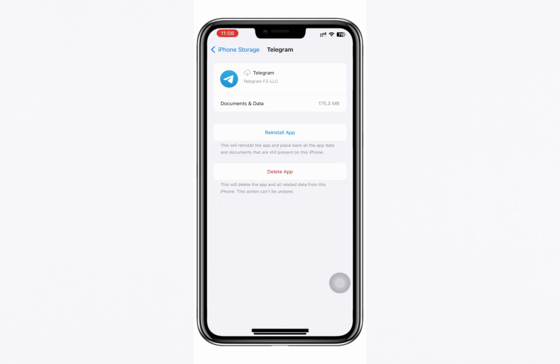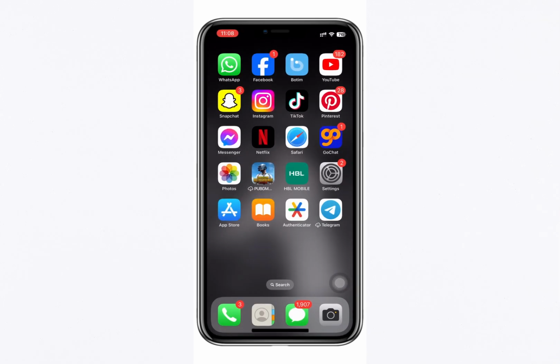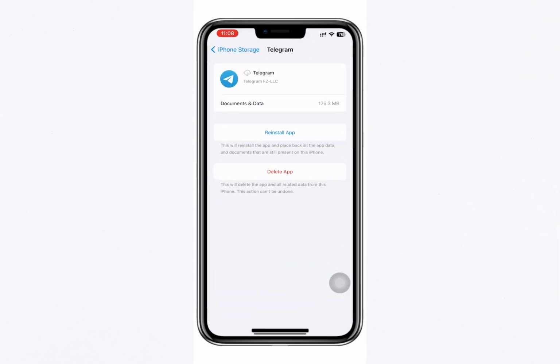For Android users, the process is slightly different since there's no Offload App option. Instead, you'll need to delete the Telegram app completely. Once deleted, simply go back to the Play Store and reinstall it. This fresh installation can help clear any potential issues.